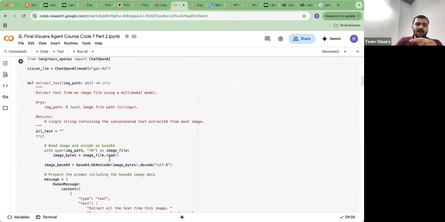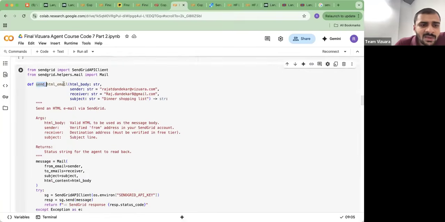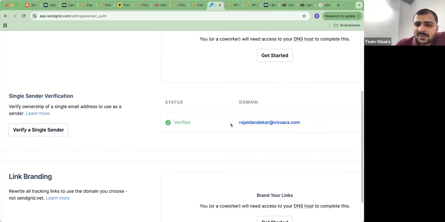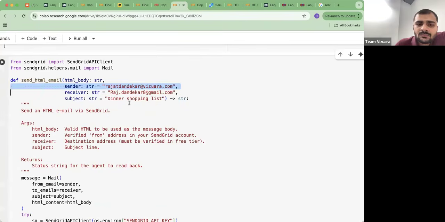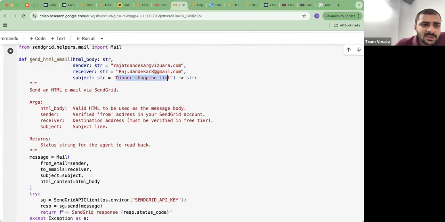So if you see in the part 2 code, here is where I define the send HTML email and I mention the sender as this. This I have authorized. Actually, you don't need to authorize the receiver. You just need to authorize the sender, I think. So here my sender is verified. And this is the receiver which I've added. And the subject is dinner shopping list. So this is the second tool which I've added now.